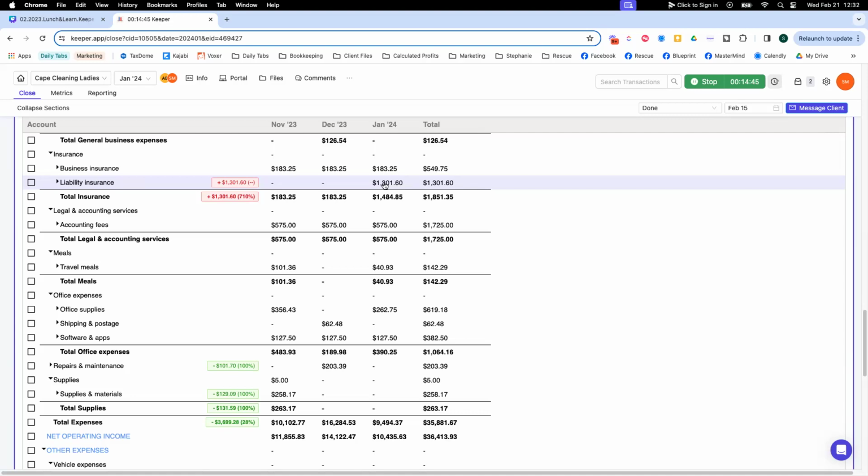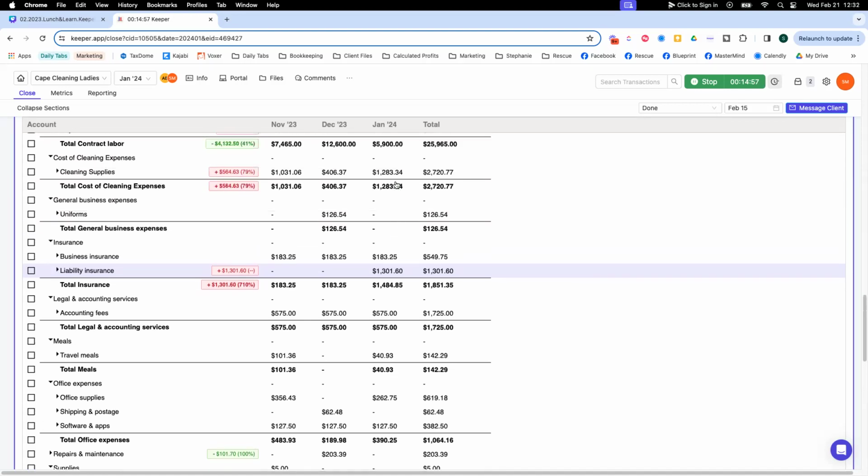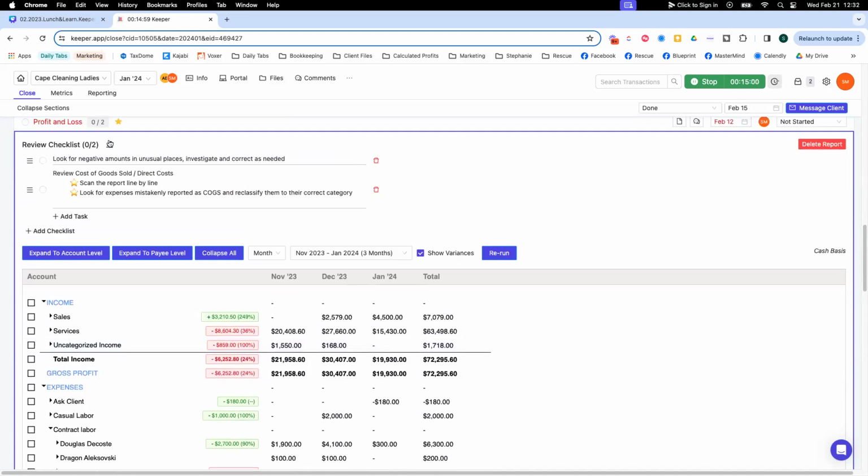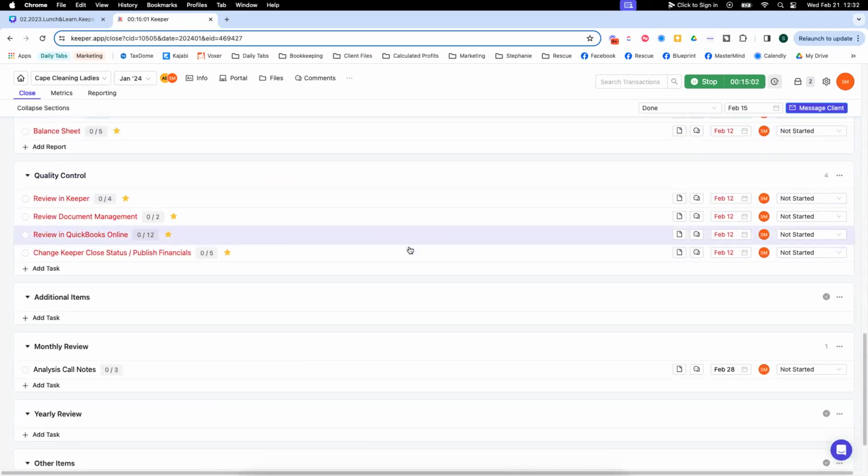But the reason your expenses are a lot higher is because you paid a whole year's worth of liability insurance, right? So this is very, very good for me, very easy for me. Again, I'm not in QB. I haven't opened QB at all, right? So I'm not flipping back and forth between software and software. Same thing with the balance sheet.